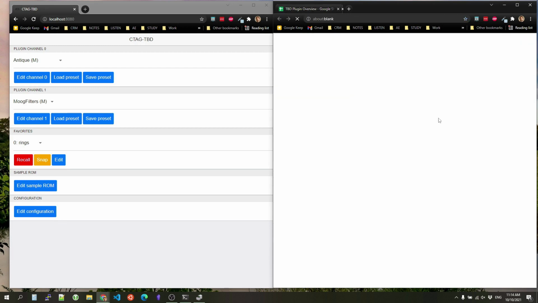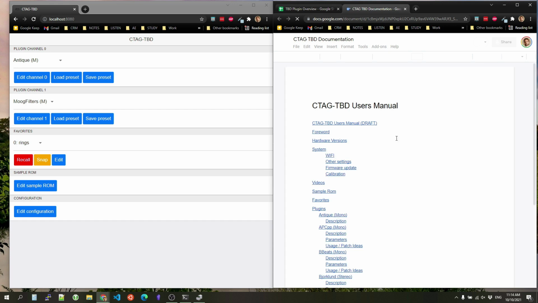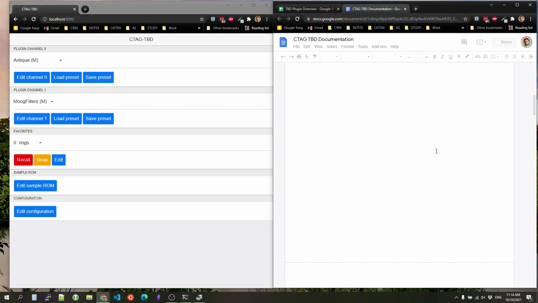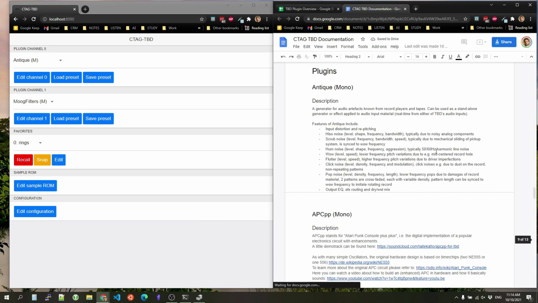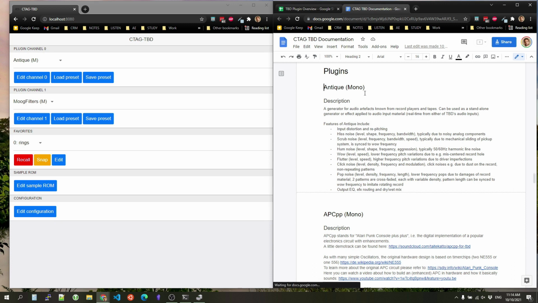So let's just go there and load this documentation, which is the CTAG TBD documentation, and it jumps directly to this plugin description. And this is a document that is updated by the plugin developers themselves, and here you can find more information.